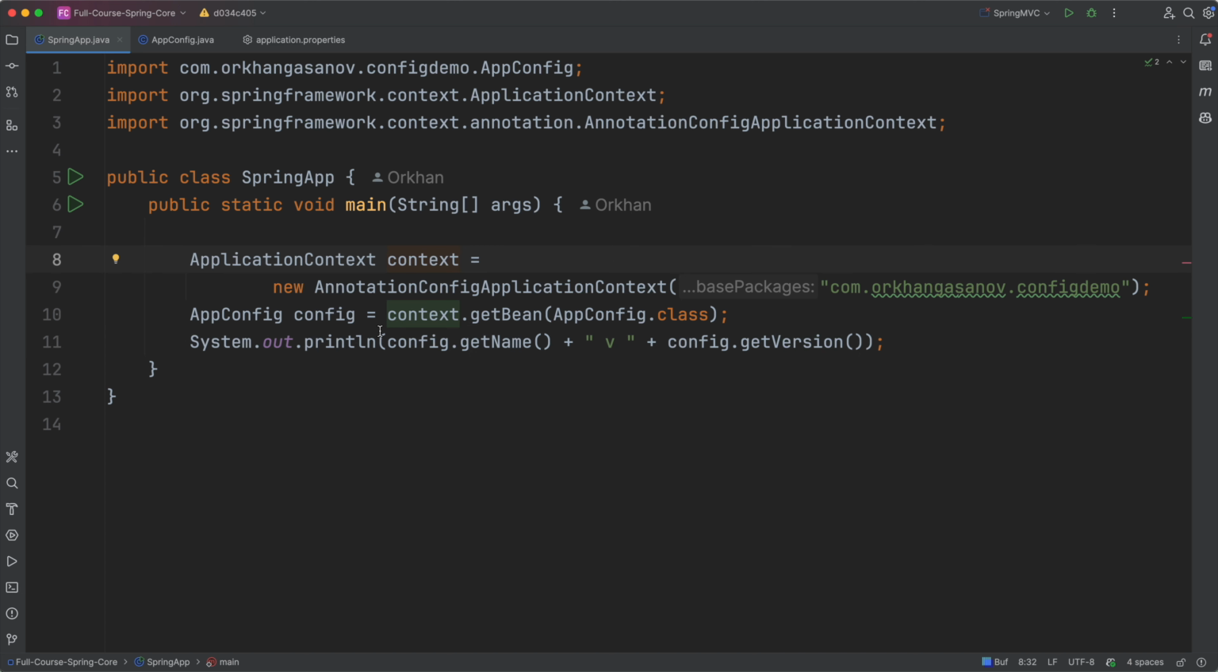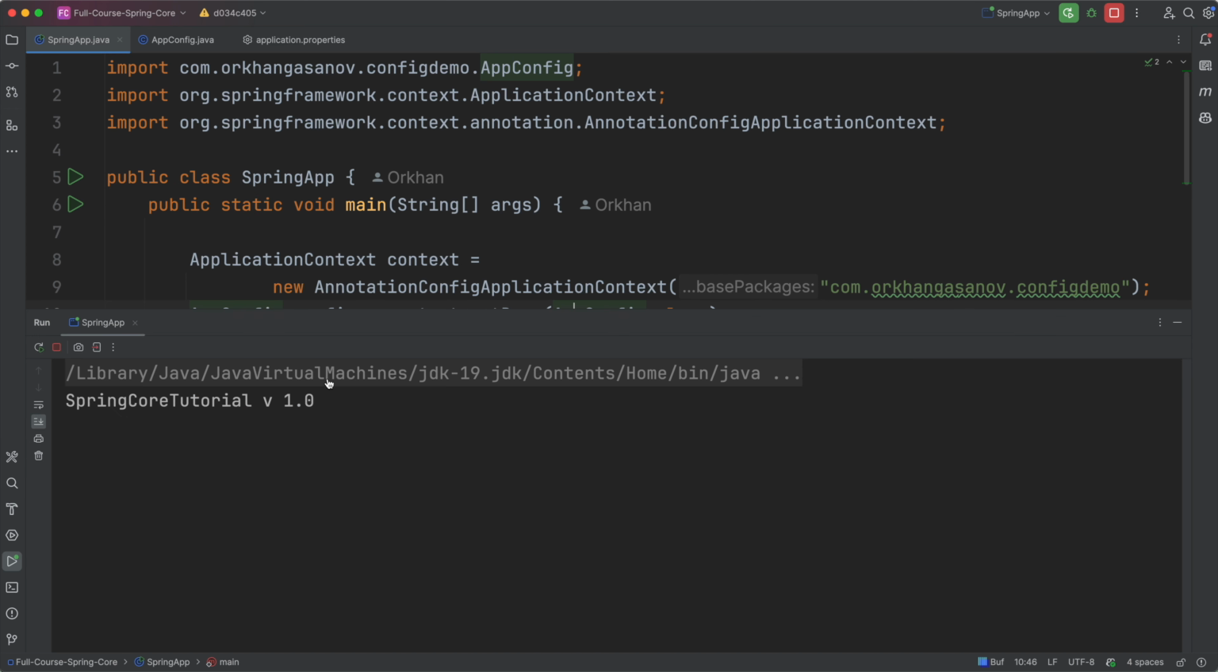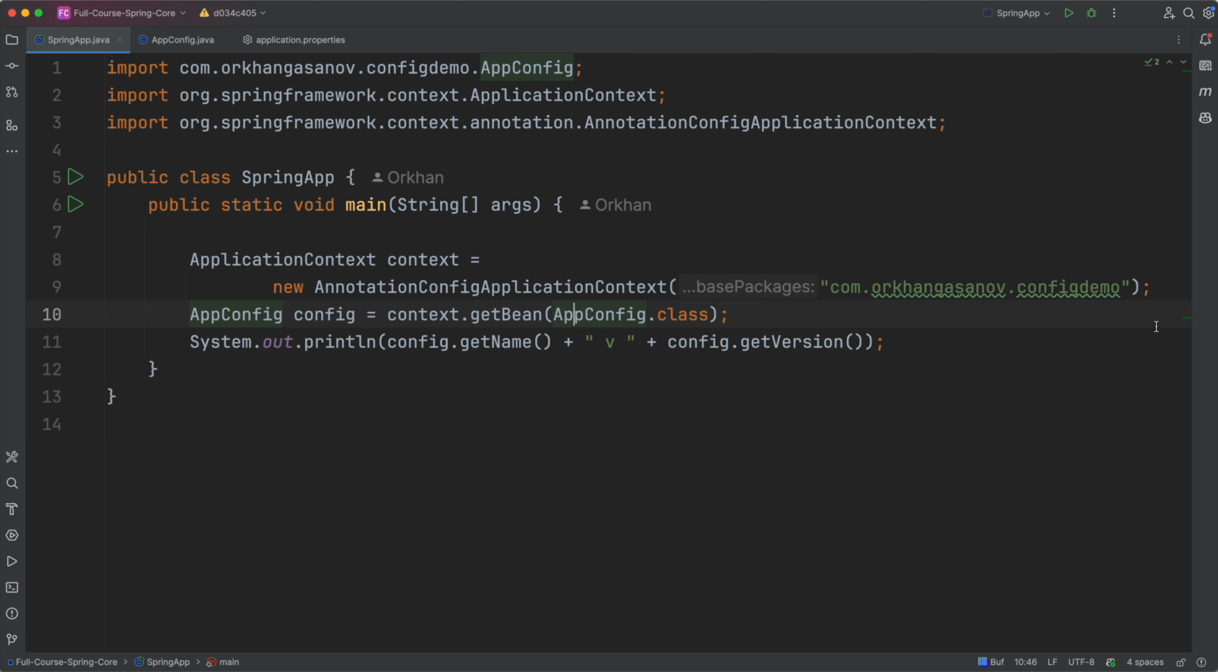So in our app, what we are doing here, right? Again, we are creating an application context, and from the context, we are getting the app config, and we are printing, for example, the config name and the version. And if we run this, it will give us Spring Core tutorial version 1, right? So that's the first step, how we can better manage our project.